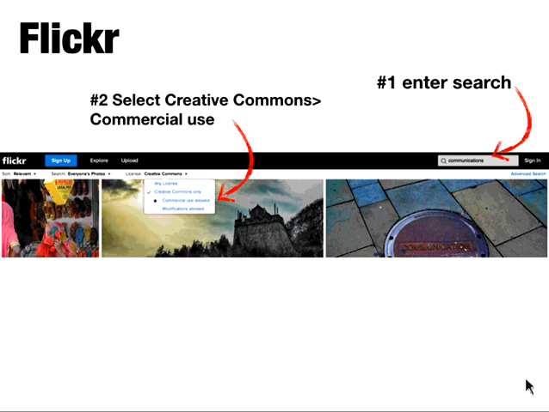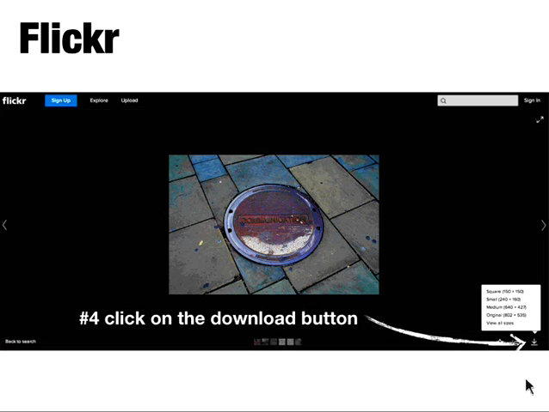Sometimes I add text. So as long as I've used Creative Commons commercial use, I know I'm safe. So that's my second step. My third step is I click on the image that I'm looking for. Then I click on the download button in the bottom right-hand corner. And then finally, I select the size. And I typically select a large size, so I would usually go for the original size.